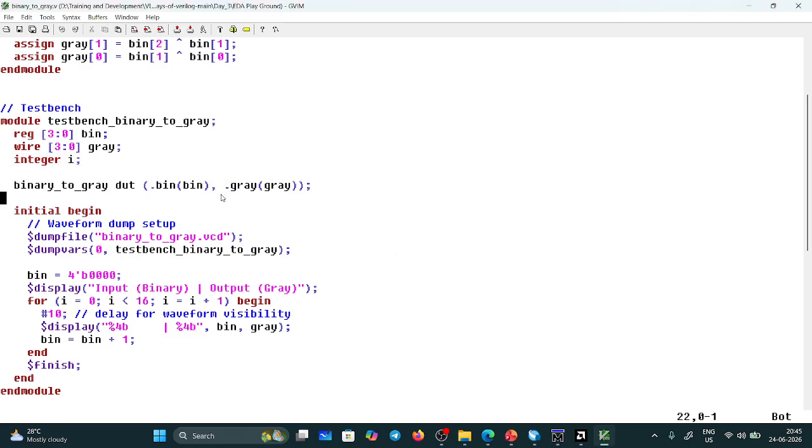How to instantiate: design name followed by the instance name, and this is the connection, connection by name. Whatever the variables outside the bracket are design inputs and outputs, and whatever the variables inside the bracket are test bench inputs and outputs. Okay, initial, begin.